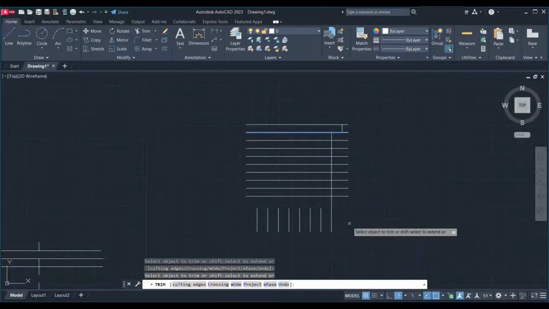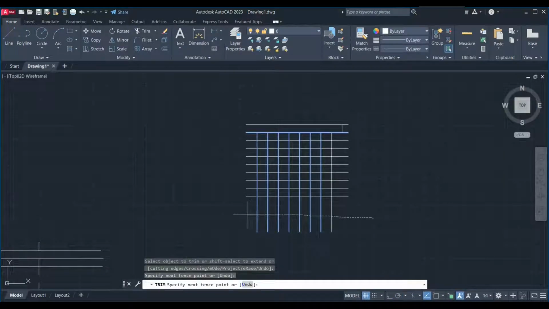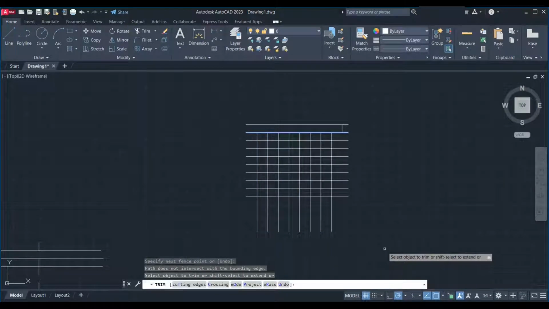So simple. Now I wanna extend all these lines to the boundary edges. I have to click on them one by one, holding down the shift key. Or I easily use the fence selection method. Now you know that you can switch between trim and extend commands simply by holding down the shift key. Well guys, please practice these two commands as well to learn better.